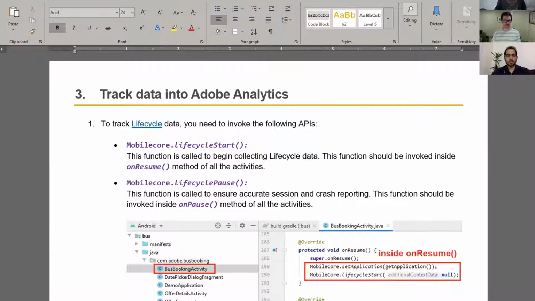Okay, JP, would you scroll down? And then these are the track state. You have the track action. And here we have the last step, which is to map the context variables.